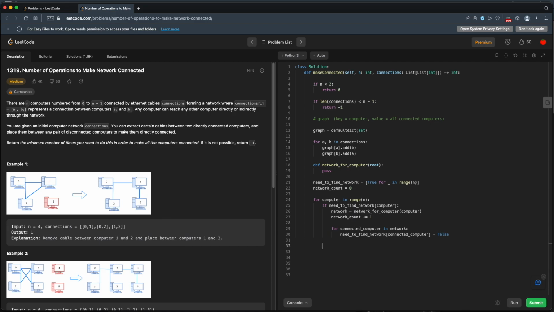We've gone through and found all of our networks. At the very end, we'll have some network count. And just as with our computers, connecting between two networks just requires one connection. So if we have one network, we don't need any additional connections. If we have two networks, we'll need one additional connection. So our result will be the network count minus 1. All right, and I think this should do it.